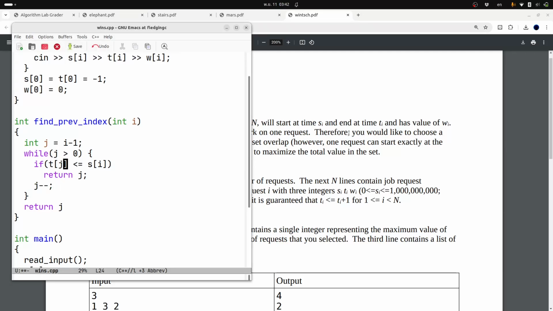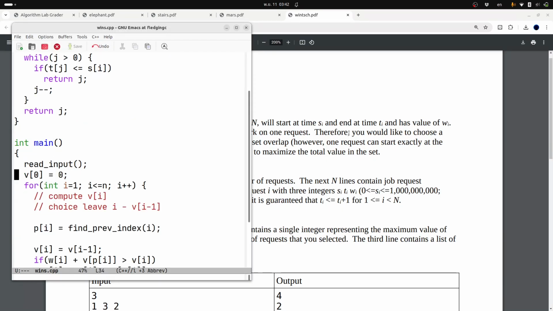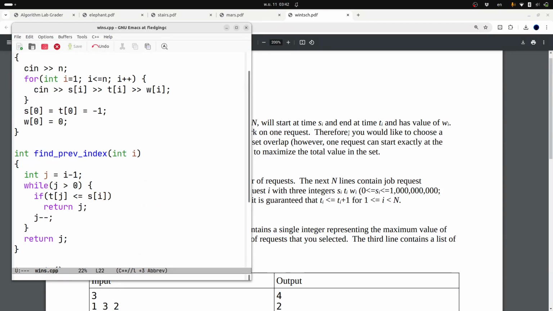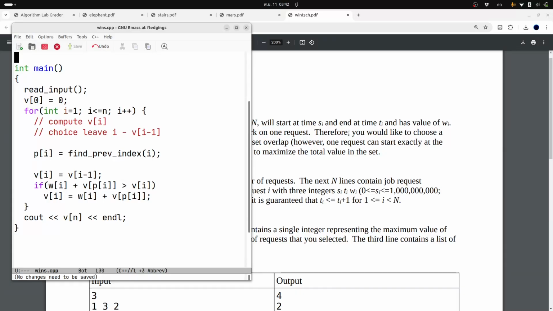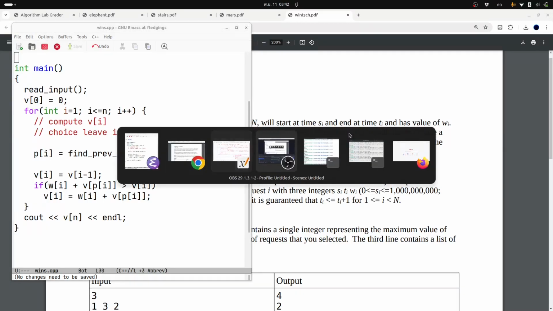I'll stop at 0, right? And then I just return. Okay. And here v0 would be used if I have no previous task at all. Okay. Right. So that's the code. Let's see if it works.